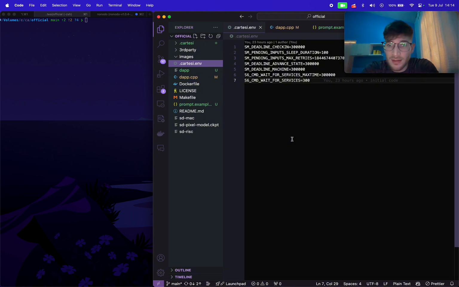But in my tests, the most crucial environment variables that you must deal with are SM pending inputs sleep duration and SM pending inputs max retries. As you can see here, I put a very high value in the max retries and a reasonable value for the sleep duration. Why did we make these changes?